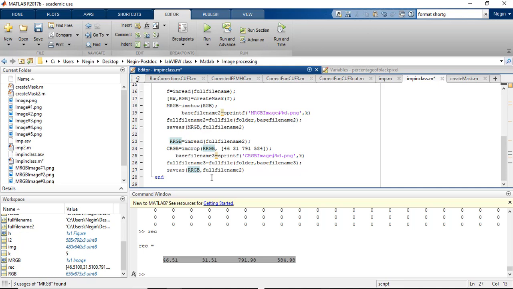Now basically you have read it, you have cropped it, but you have to open it again and then save it. So that's why here, after you have cropped it, you have to say open the image for me, and then once you have opened it, give it a name, and then save my crop RGB.